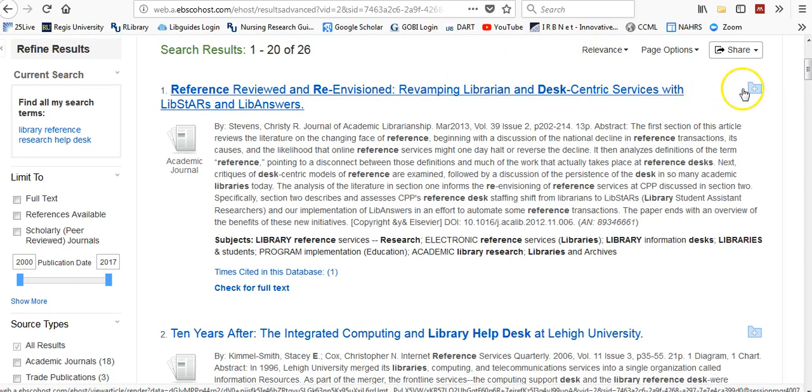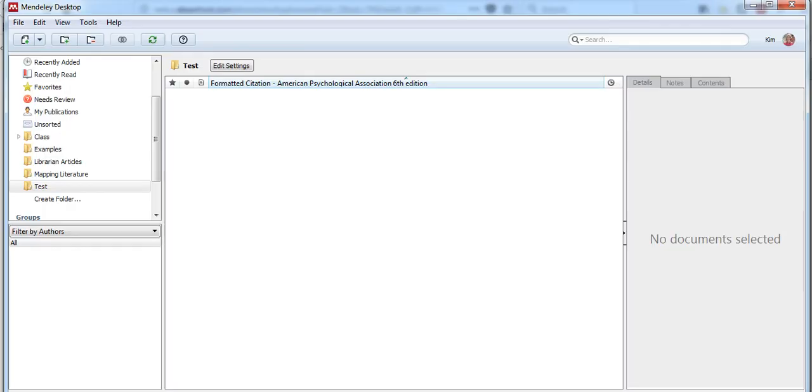You'll see up here on the browser I'm using that I have a Mendeley icon, and this is the Mendeley Importer icon. You can get the Mendeley Importer on the Mendeley.com website, or you can go to the desktop version of the software under Tools and install the web importer from there.